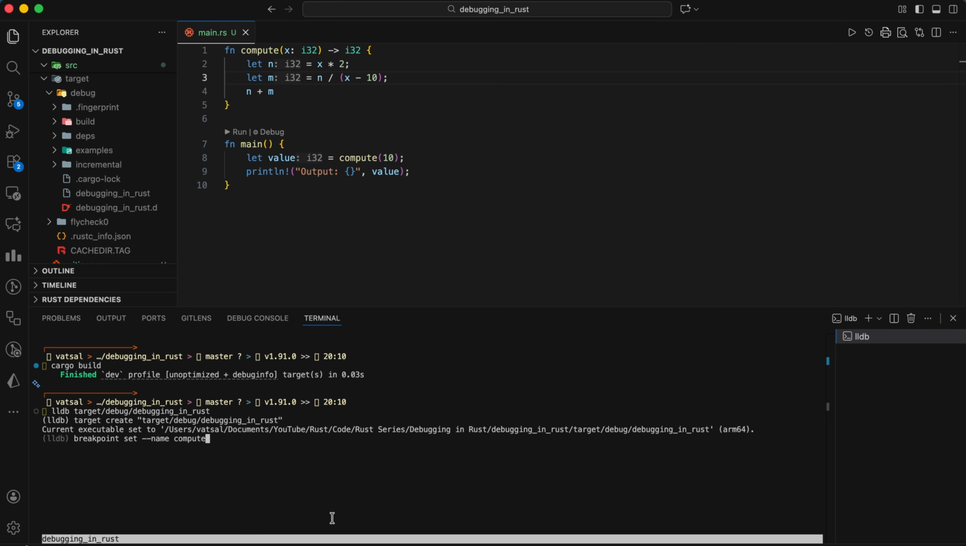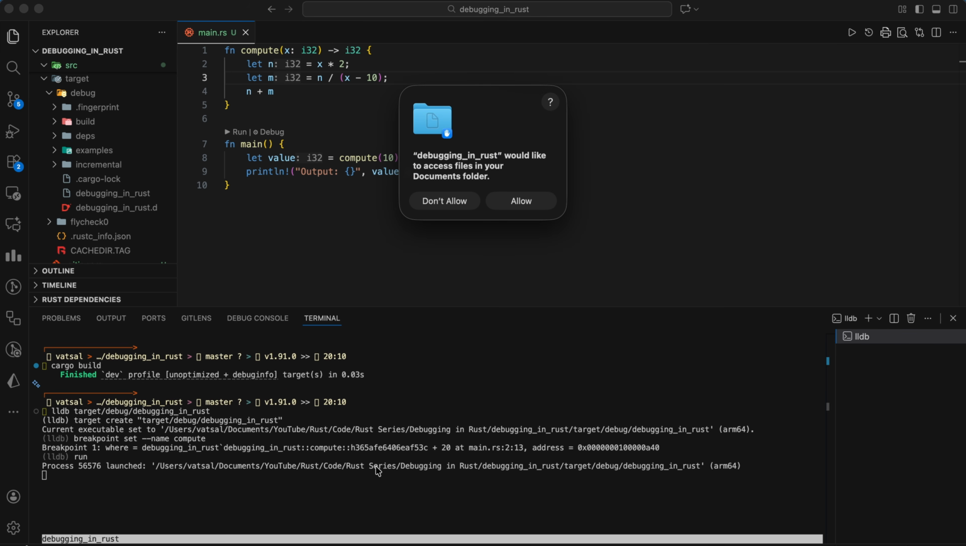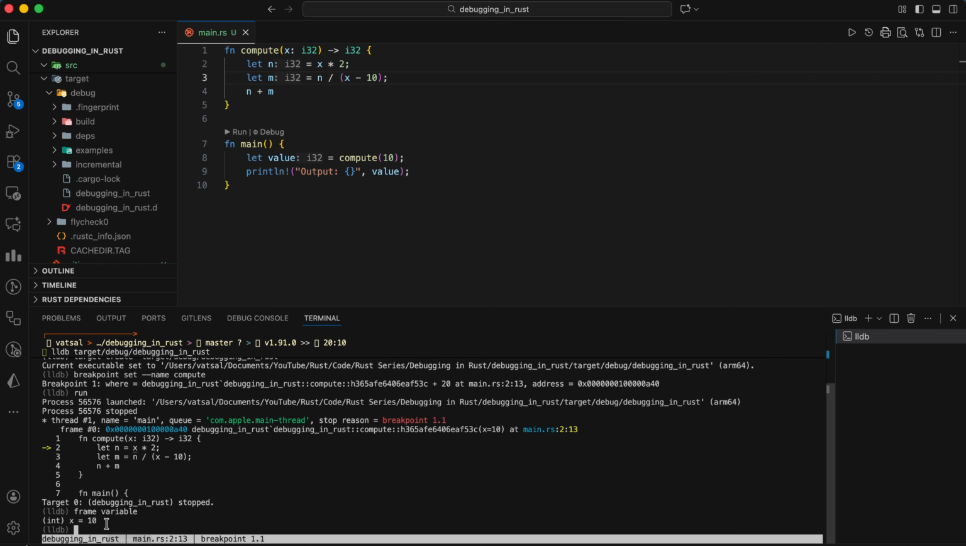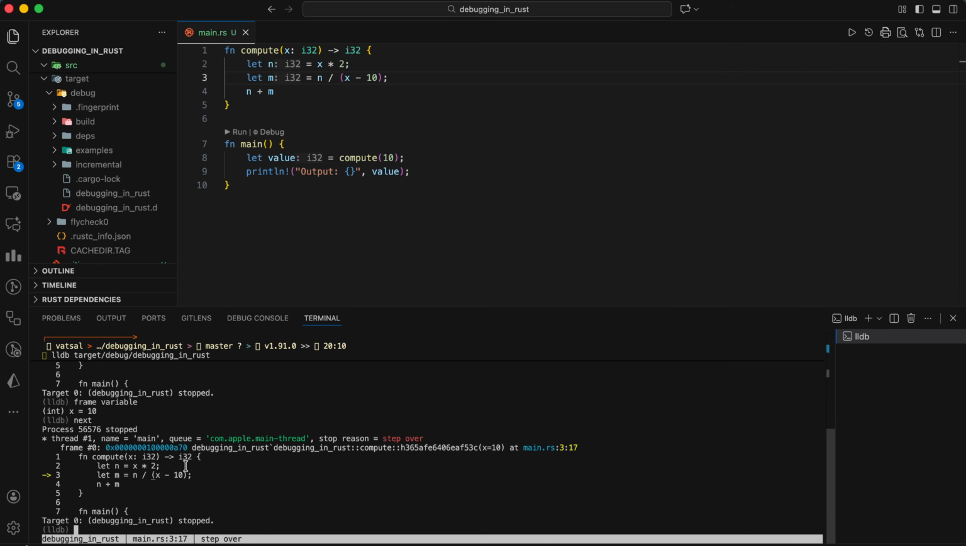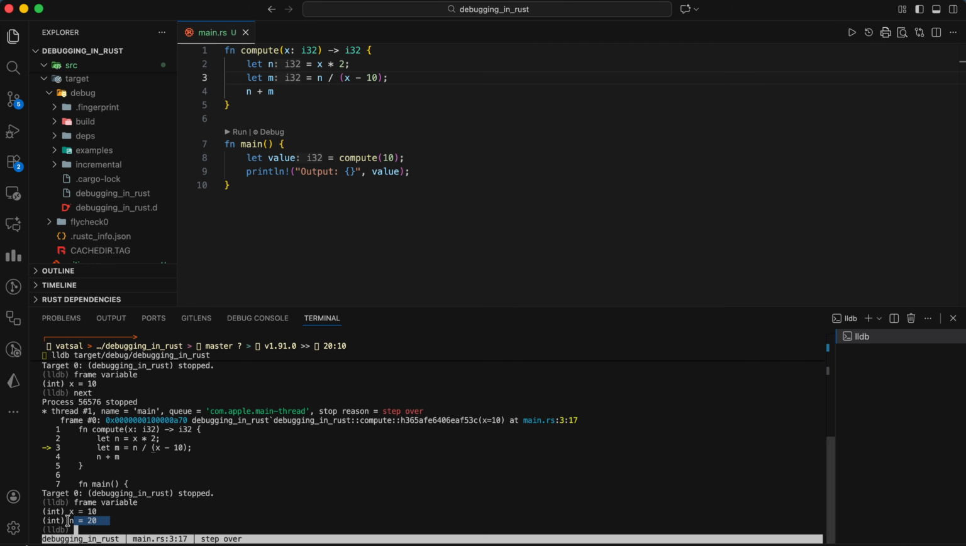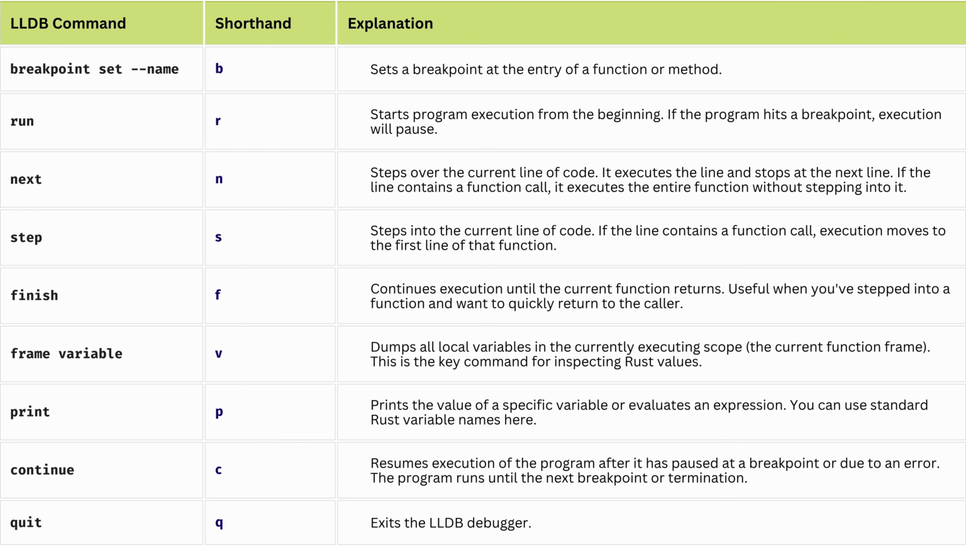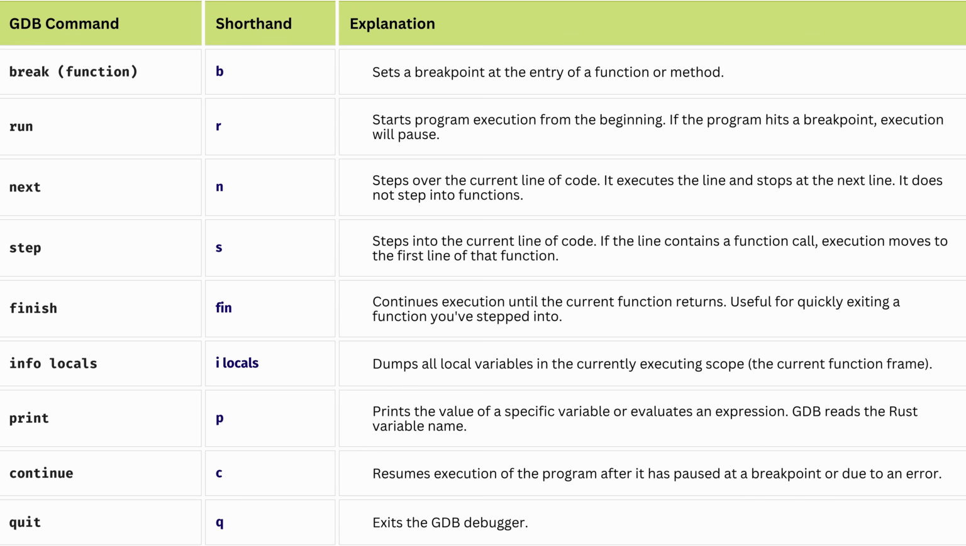breakpoint set --name compute sets a breakpoint at the start of the compute function. run starts the program. frame variable dumps all current variables. Super nice for inspecting complicated Rust types. next executes the next line. This process allows you to watch the state change line by line until you isolate the exact point where the faulty behavior, the panic, occurs. LLDB also has better support for Rust pretty printers, human-readable values, than GDB in many environments, especially on macOS.